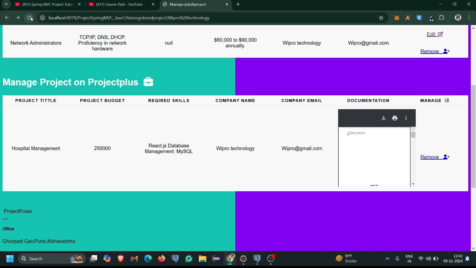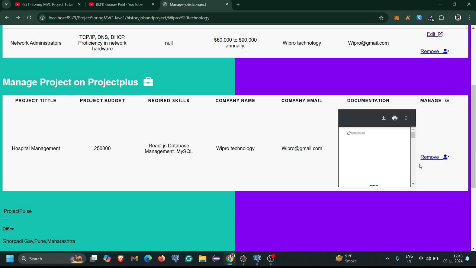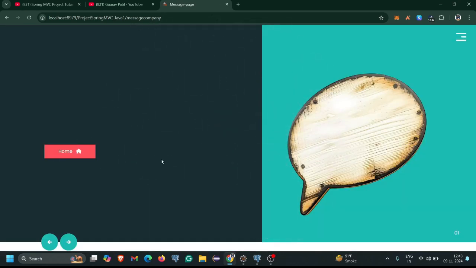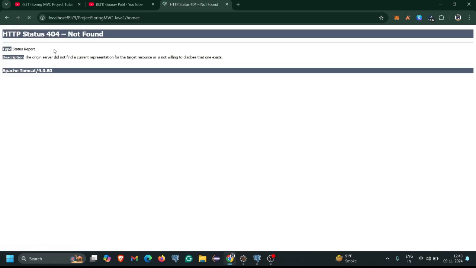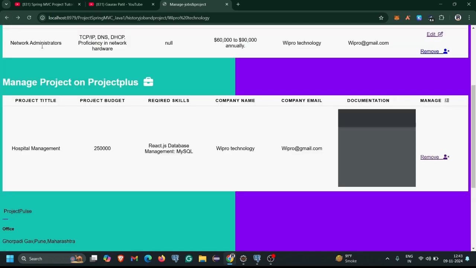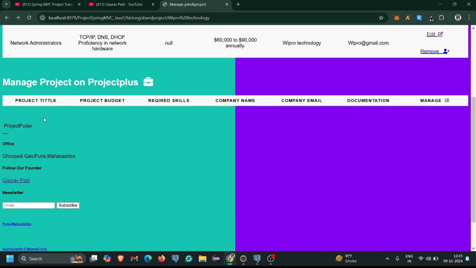Now check whether our full page interface is loading or not. So I simply refresh this page one more time, and if I click on the remove button, here you can see it will redirect me to the message company page, and now from here I can simply go to my home page. I didn't provide the mapping of our home company here. Basically it is home company, and I provided it here as home C. Now check whether our hospital management project is removed from here or not. So simply click on the refresh button, and here you can see it is successfully removed.